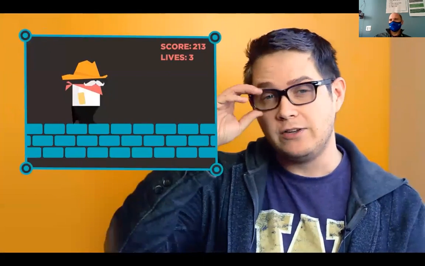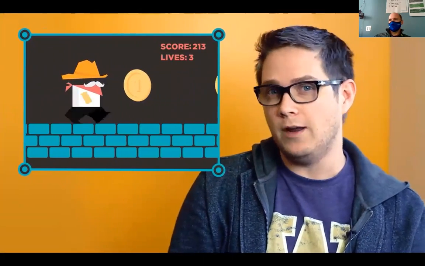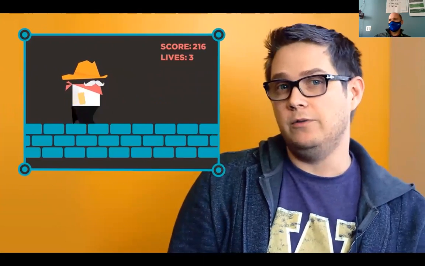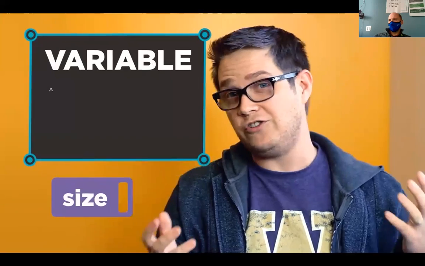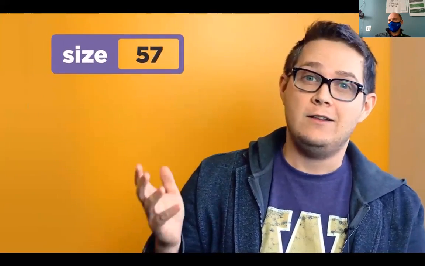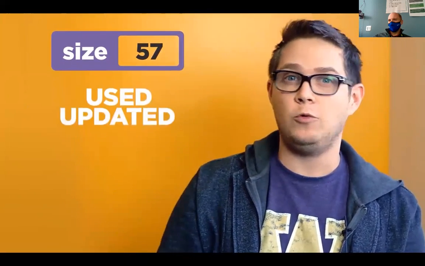Most apps keep track of pieces of information that change and update as you use the app. For example, a simple game can keep track of your score and the number of lives you have left as you play. Apps utilize the computer's memory to do this, and learning how to use that memory in programming is a really powerful skill. The most common way to leverage a computer's memory is by creating a variable. Now, a variable is just a container for storing a value. And once created, the variable is stored in the computer's memory, and it can be used and updated repeatedly throughout the program.